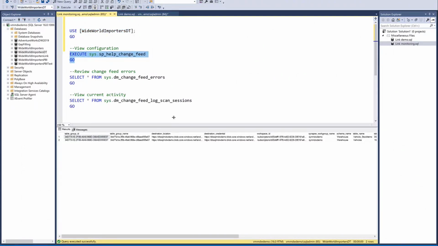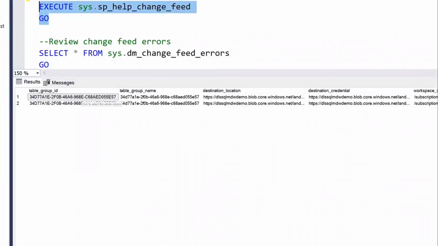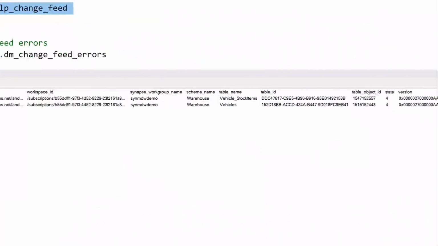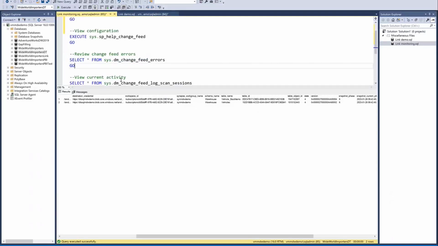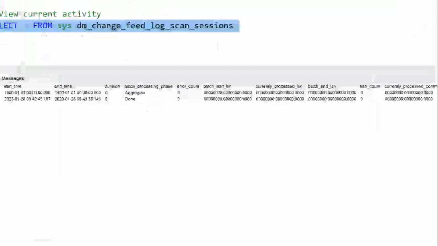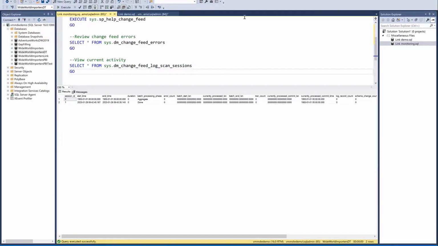Okay, I think it's ready. So we have those definitions of our configuration. As you can see, these are selected tables from the warehouse schema. So it seems that it is working, and we should have even some rows propagated. So let's check. Let's switch to my Synapse.